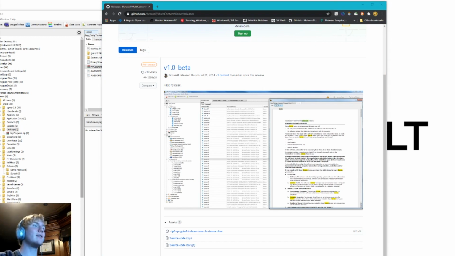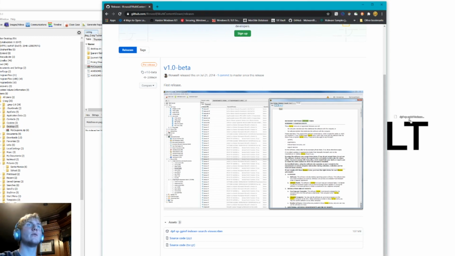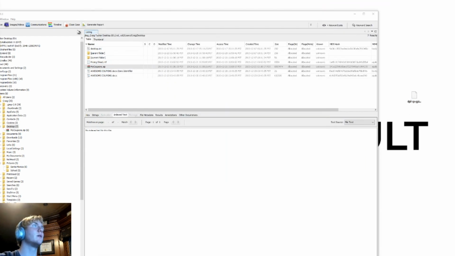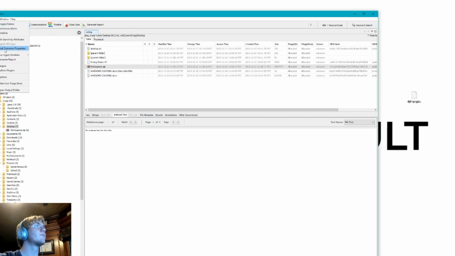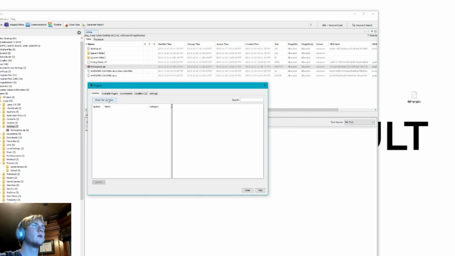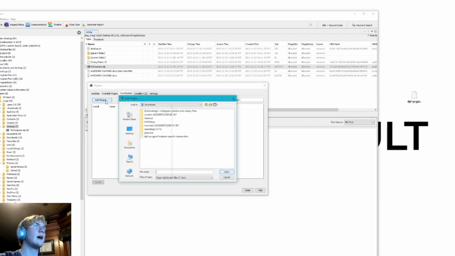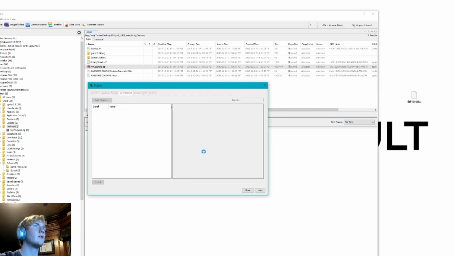Alright, so now that the ingest module has downloaded, I'm going to drag it to my desktop, and what we can go ahead and do is go to Tools, Plugins, and then we can go to Downloaded, Add Plugins, go to my desktop, right? Find that, open it. It's already installed, haha, so I've already done it.